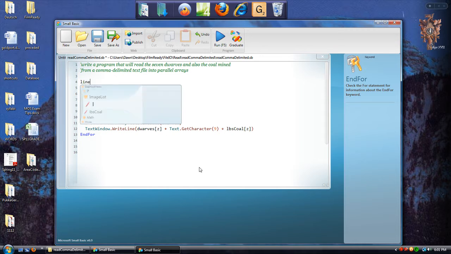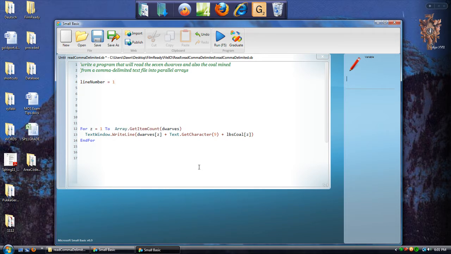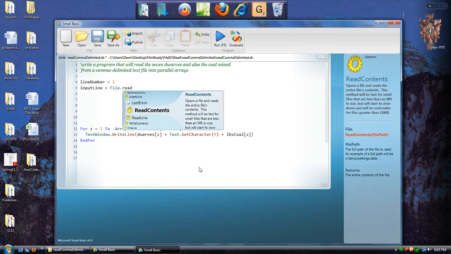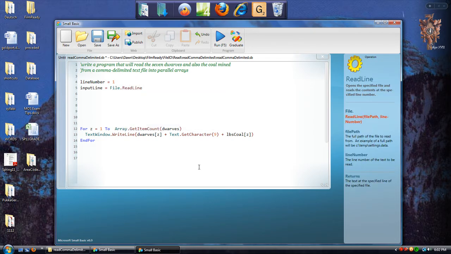So let's begin with a line number variable, and we'll set that to 1. And then remember in that video, before we even thought about the while loop, we got one line of data into the program, the first word. So we'll say input line equals file.read line as before.